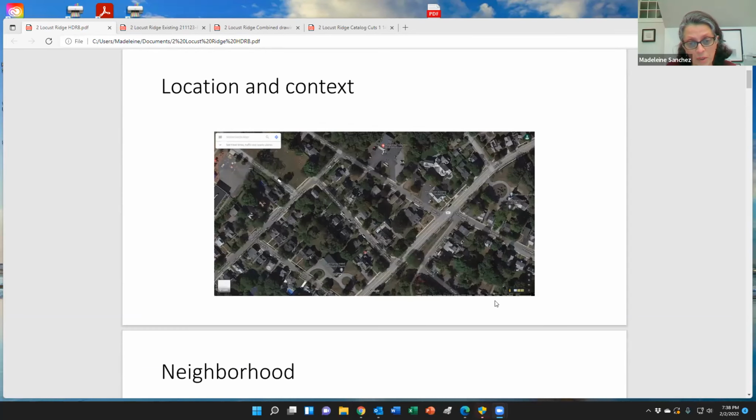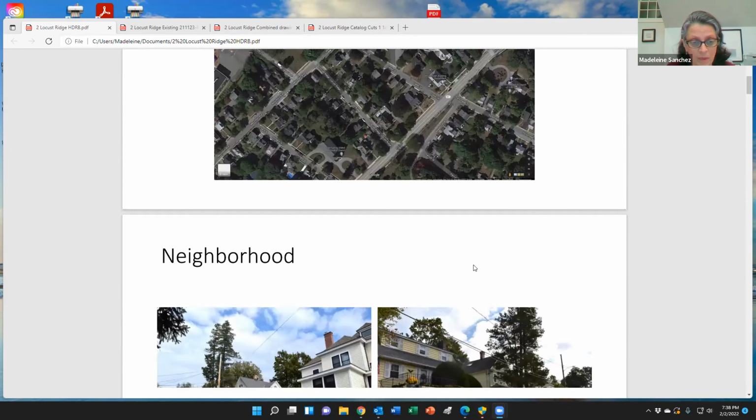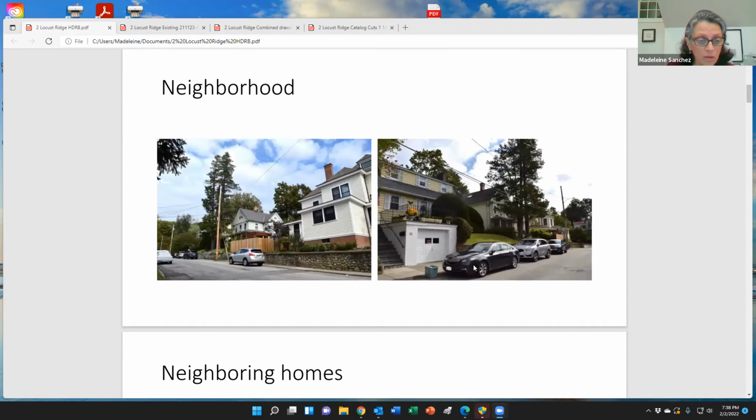So 2 Locust Ridge on the Google map is right here. So this is Locust Ridge running east-west, and the block is bordered by Mountain Avenue and 301 or Main Street, and then behind is Cedar Street. This is a view taken on Locust Ridge from the corner of 301, and this is the house here. You can see that it's up high on the ridge. And this is from the other way, looking toward Main Street, and there's the house there.